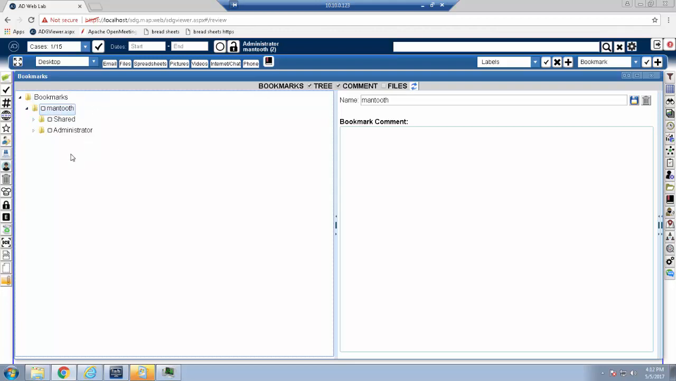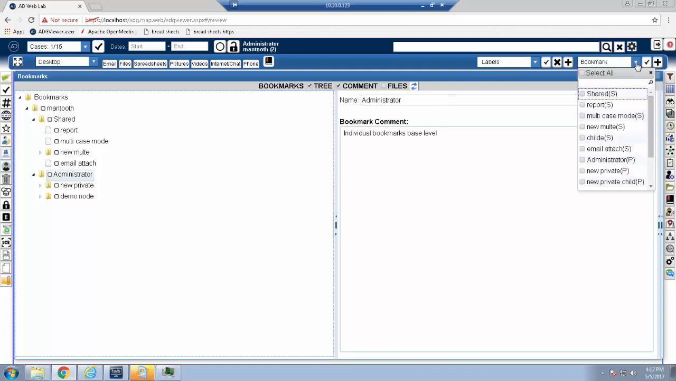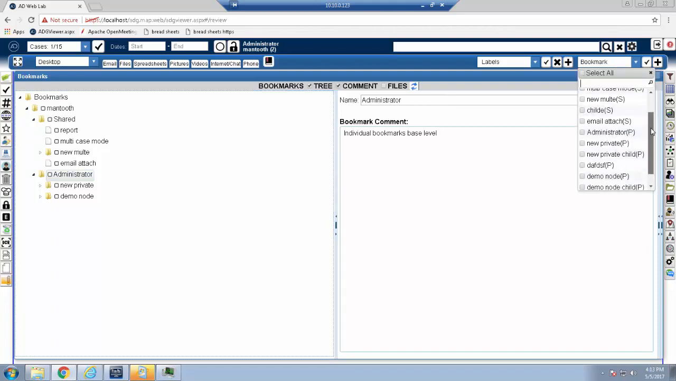Because this is a multi-case aware system, we always have the case name to start, and then we have our shared bookmarks, which can be seen by anybody, and then the user-specific bookmarks. I'm the administrator, of course, but if I were a user, let's say, the web user, this would say web user. Underneath, we have all the bookmarks we've created in either group. Likewise, if you come up here, I'll show you this in a few seconds, the bookmarks to which you can assign records are up here.